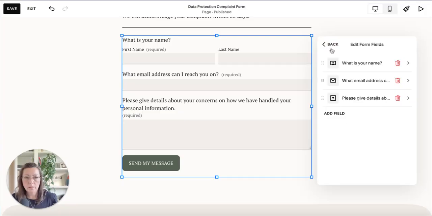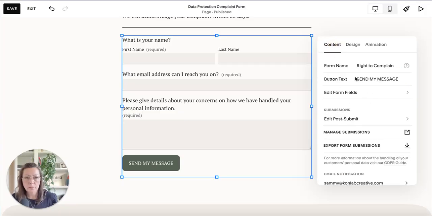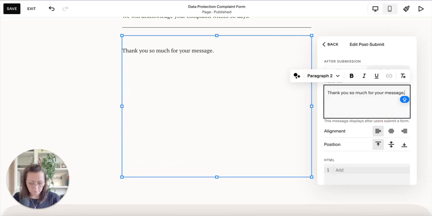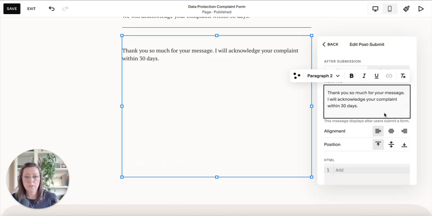And then we can go back, and obviously the button text is send my message, so it could be submit my complaint. And then you just want to make sure that your post submit is relevant. So obviously this is copied over from the contact form. So again, we can say I will, we can repeat that we'll acknowledge your complaint within 30 days or whatever.